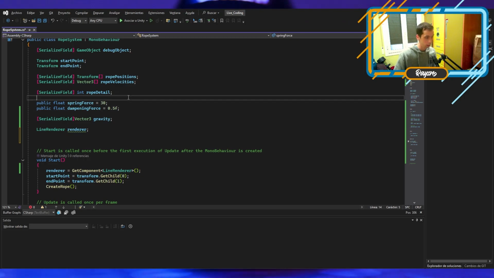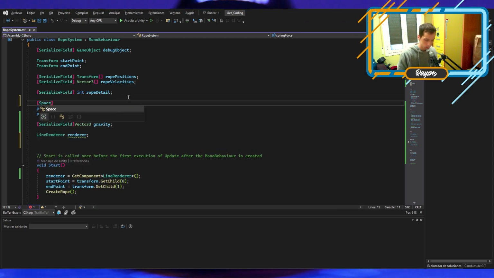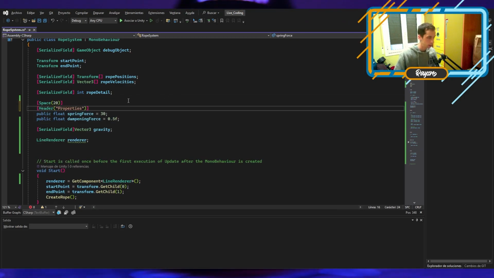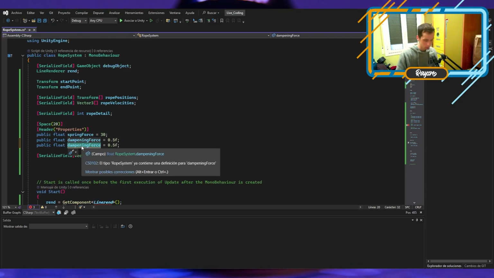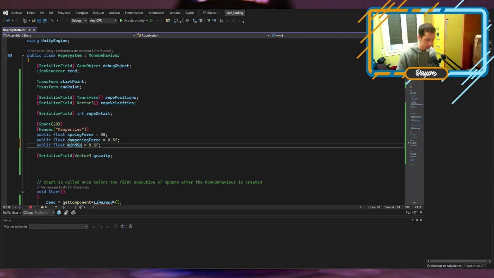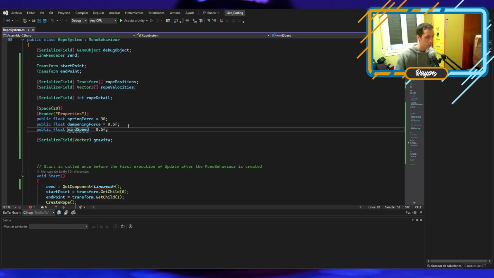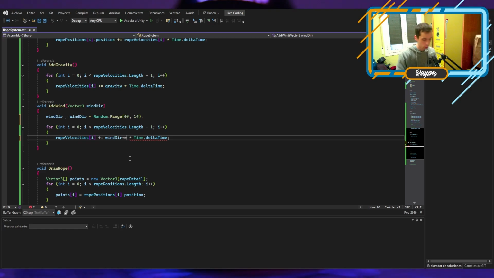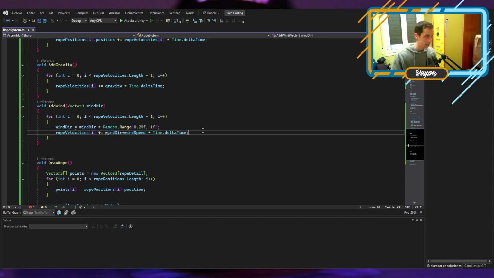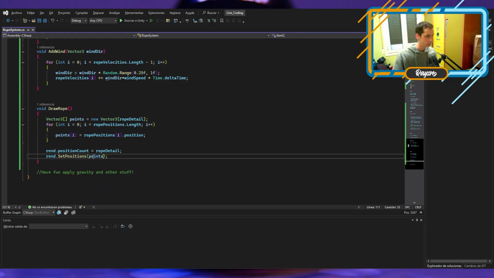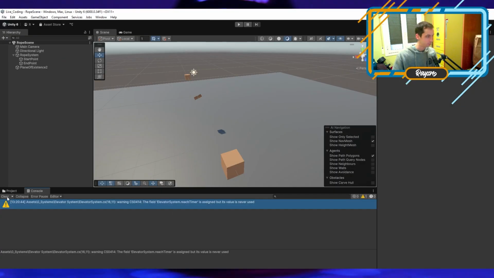Let's create a space here. Properties, right? Variable right here. Public float wind speed, and now times wind speed. So this will happen for each point randomly. Okay, that's kind of okay. No troubles. Random position count, rope detail, that's great. We have a wonderful day now.